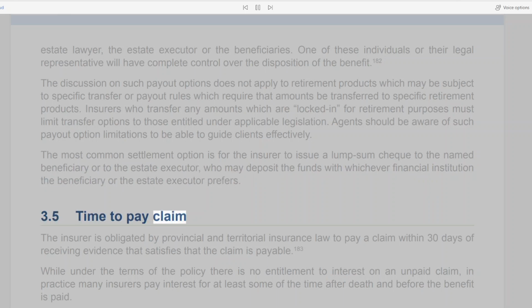3.5 Time to pay claim. The insurer is obligated by provincial and territorial insurance law to pay a claim within 30 days of receiving evidence that satisfies that the claim is payable. 183. While under the terms of the policy there is no entitlement to interest on an unpaid claim, in practice many insurers pay interest for at least some of the time after death and before the benefit is paid.